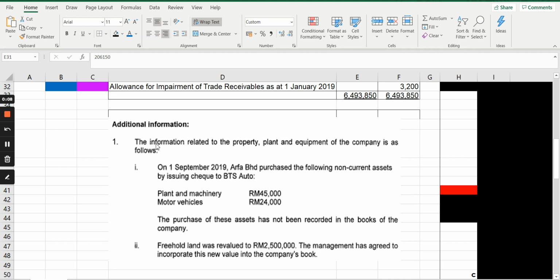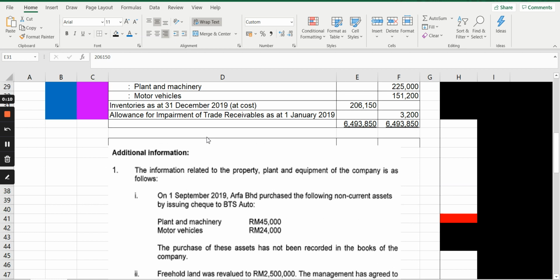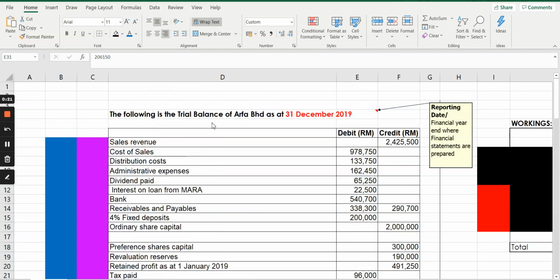In today's presentation, I'm going to show you how to prepare a financial statement, which is the statement of financial position, statement of profit or loss and other comprehensive income, and also statement of changes in equity, together with the notes to the property, plant and equipment for an incorporated entity. For an incorporated entity means we are talking about a company.